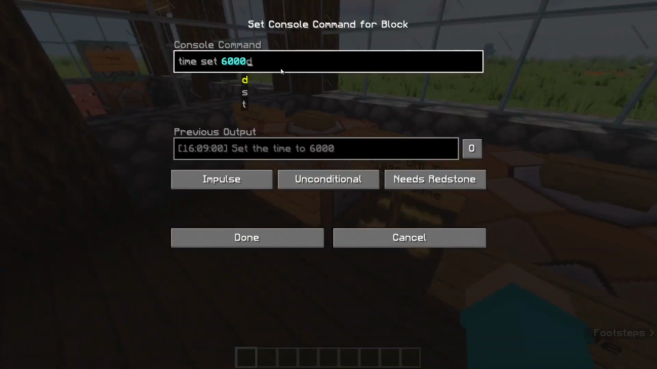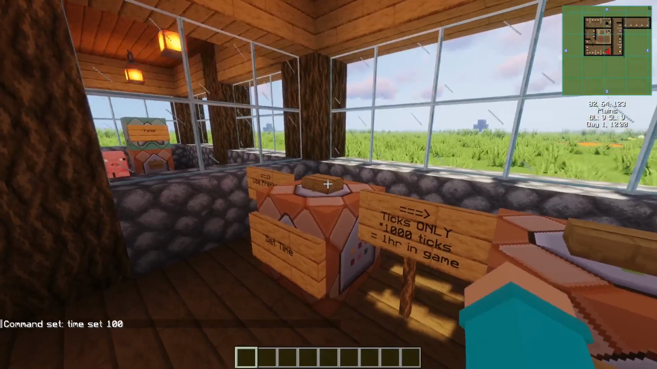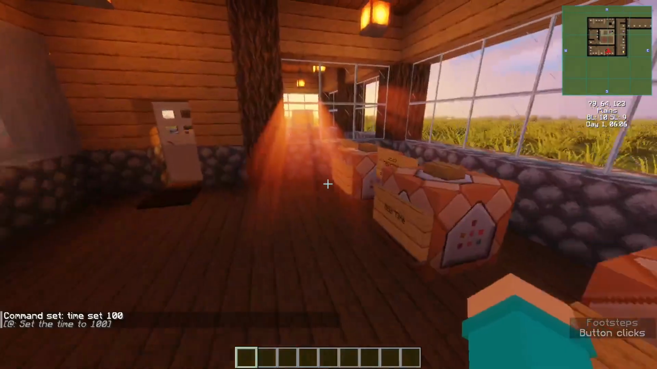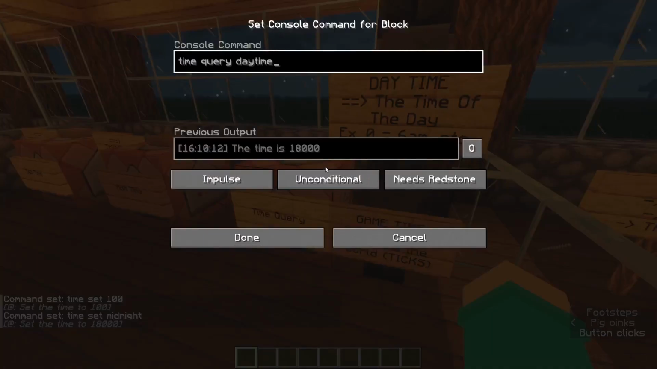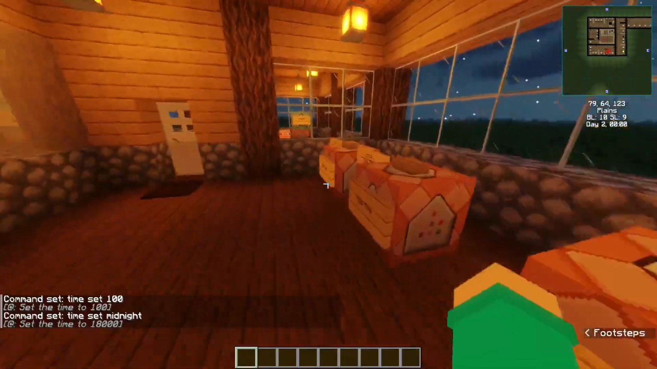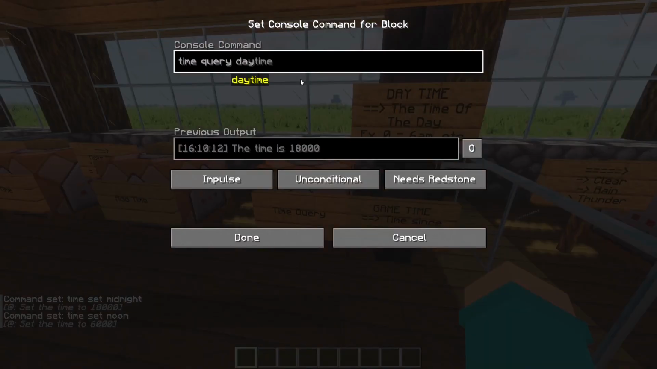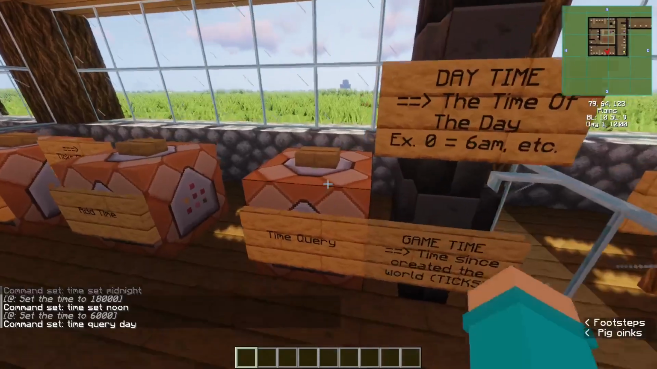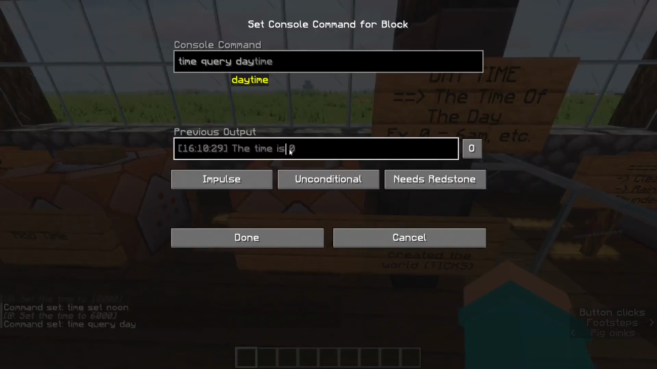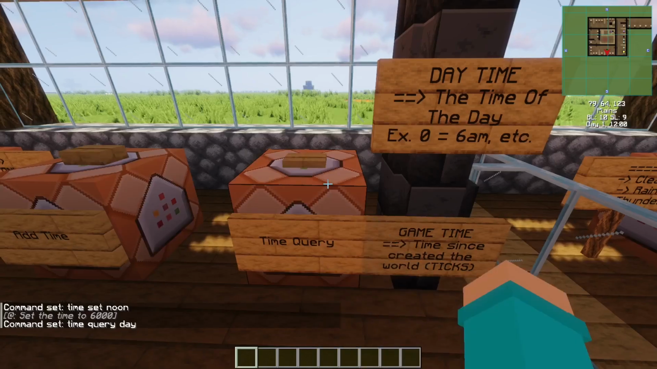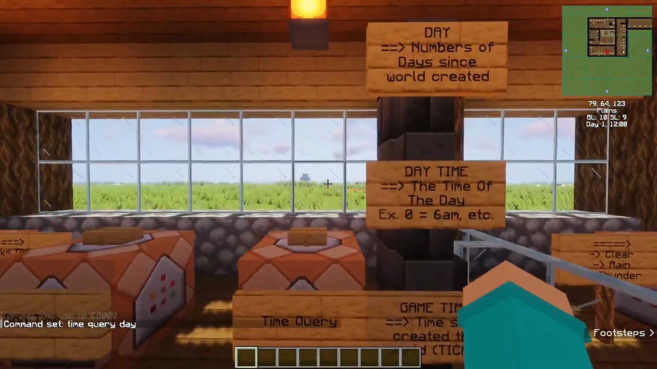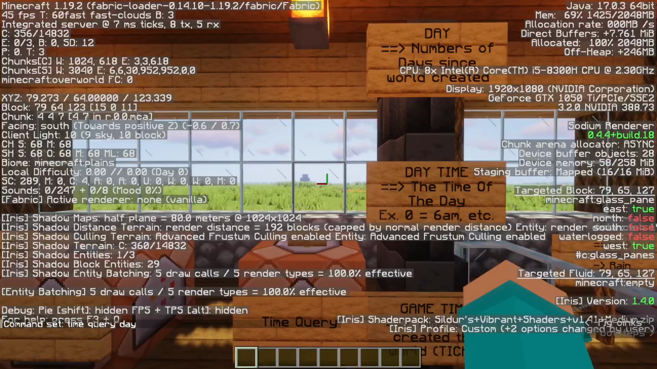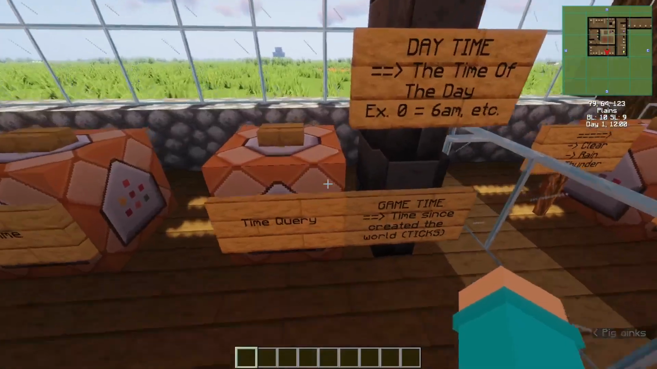If I set the time to 100, let's try it. Let's go to midnight. Midnight, it's going to get 18000 because midnight is 18000. And there's actually another thing called day. Set to day, day is 0, because days is the number of days since the world was created. So if we go into F3 right here, this is day 0. That's why it displays that way. That's pretty much it.